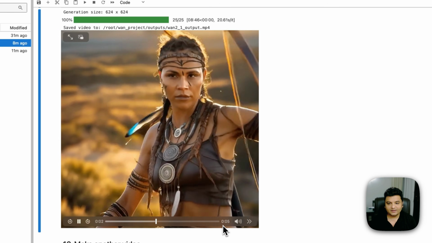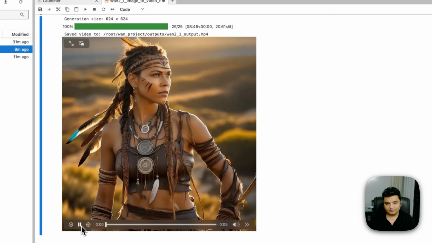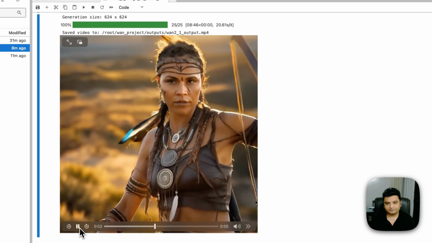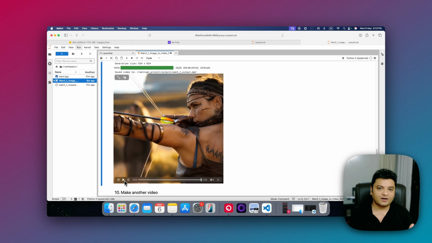And you see the video is now 5 seconds, and there is much more controlled motion in it. Let me play it again. So you can further increase the number of steps and have control of how much longer a video you want. All right, now one more thing.